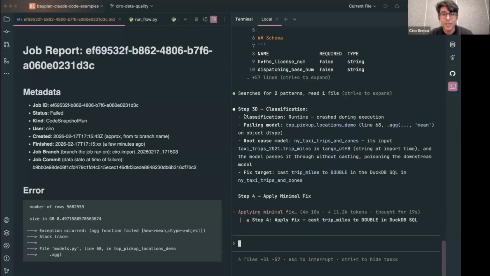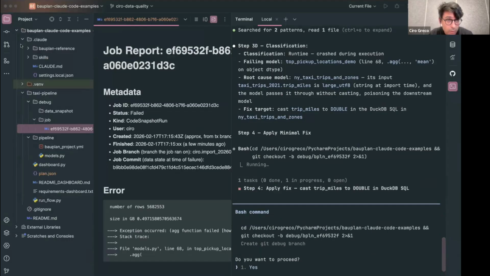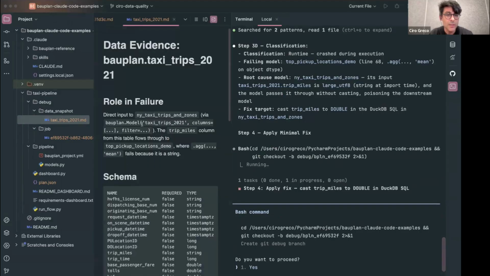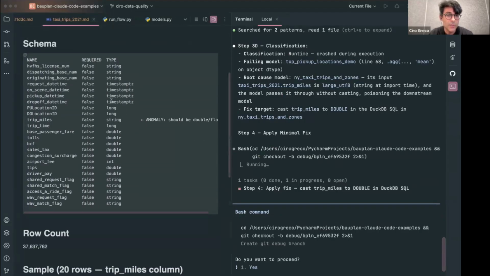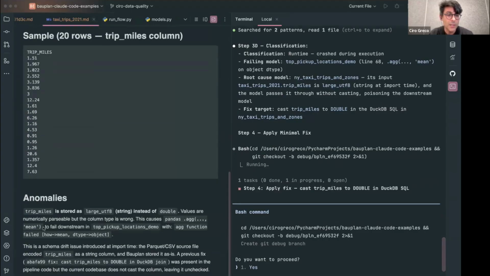So we have a classification here. There you go. Right now, if I go back here, I have another snapshot that tells me this is what I found in the data. These are the tables involved in this pipeline, and these are the anomalies that I found. It appears that we stored a string instead of a double, and that broke our pipeline.